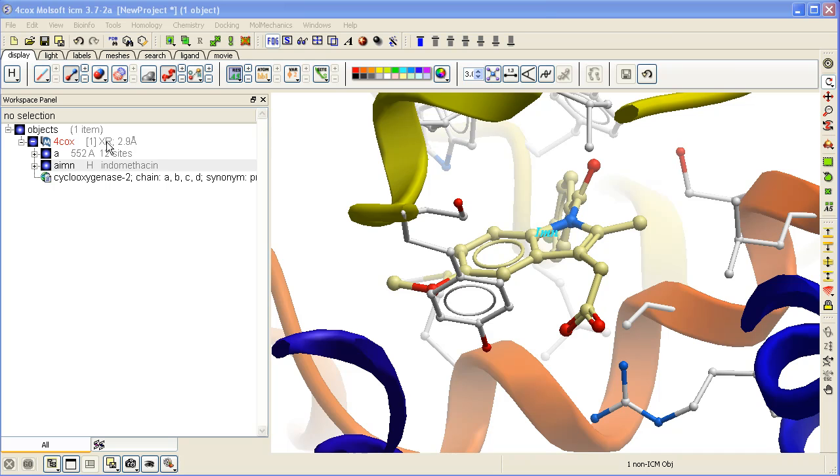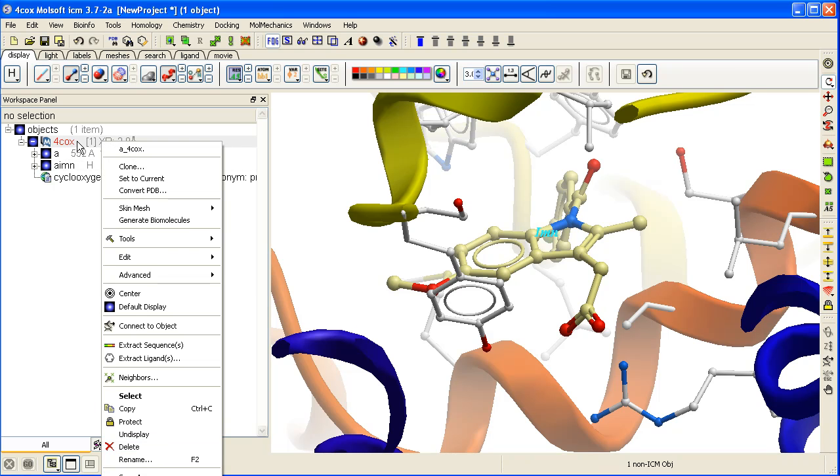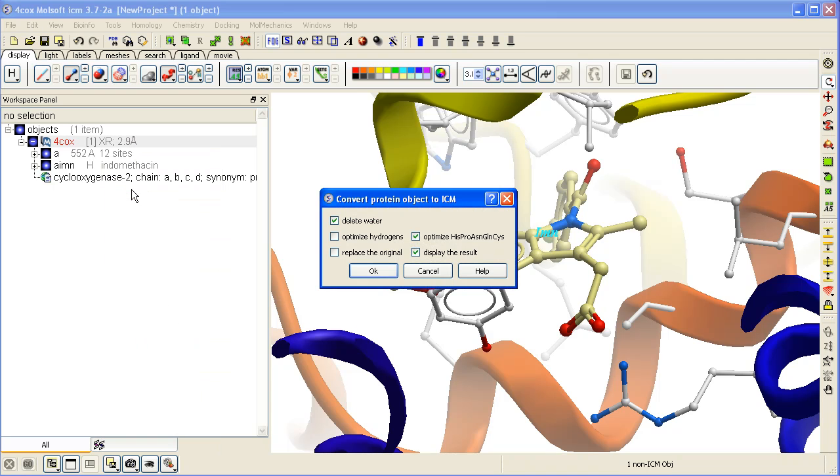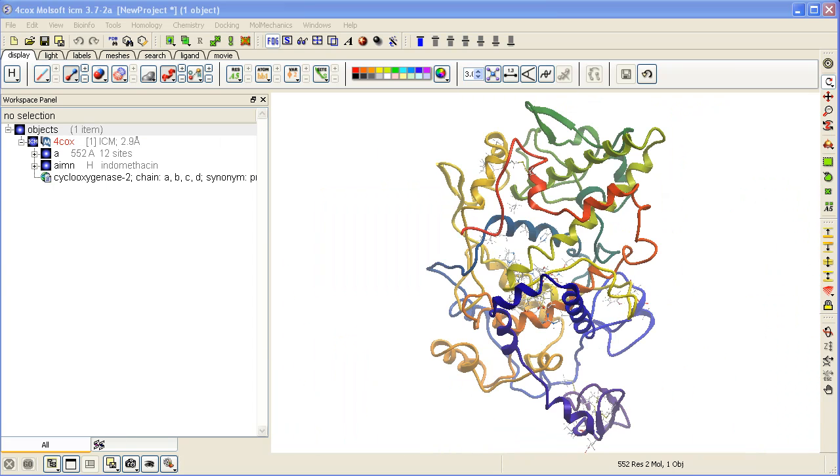For docking, we need to convert the X-ray structure into an ICM object. To do that, right click on the 4COX here and say convert PDB. You optimize the hydrogens, optimize histidines, prolines, asparagines, glutamines and cysteines, and we'll choose replace the original. Once the conversion is complete, you should see ICM next to the object, which means that the object is an ICM object and it's okay to dock using this object.